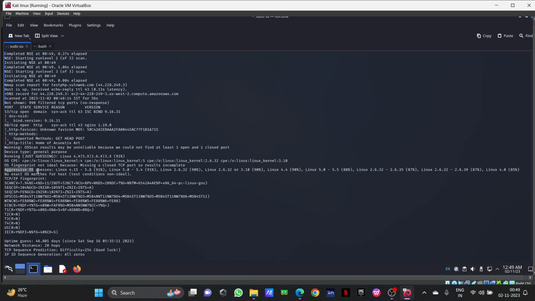Okay, so aggressive OS guesses is saying that it might run on Linux version 4.15 or 5 or 2.6.32. So you can see the most probable percentage is shifted to the left, while the decreasing amount is going to the right. So it is basically running on a Linux server, and these are the probable versions of it.